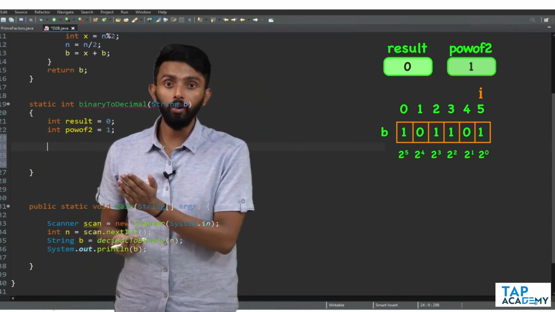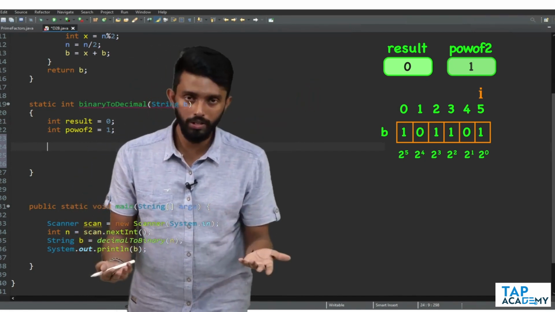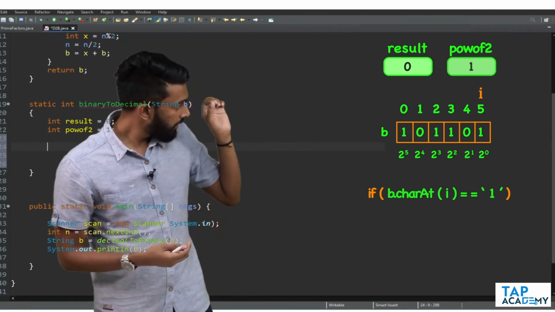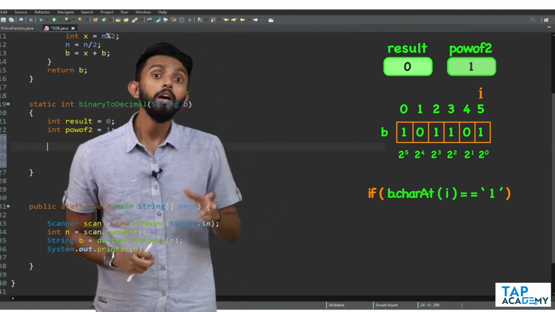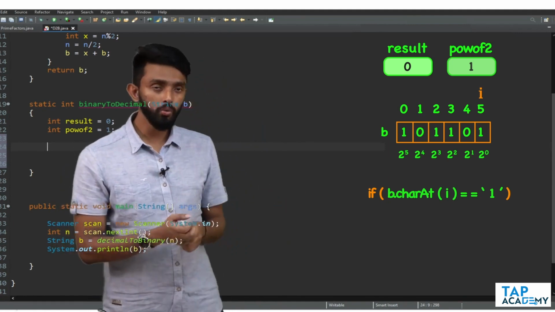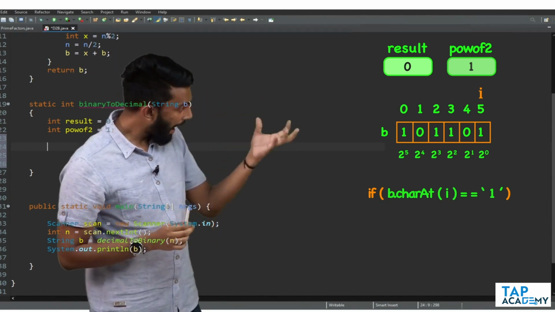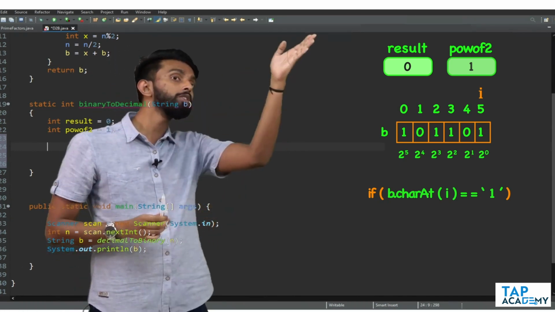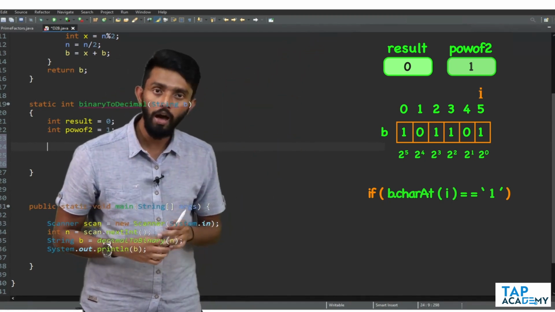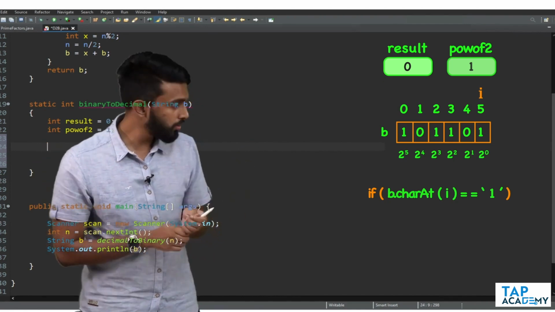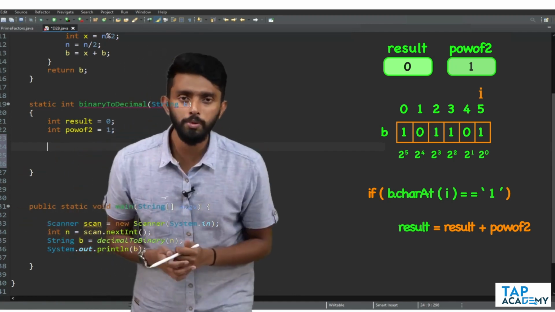So when you're iterating over the loop from the end to the beginning, should you be checking for zeros or ones? Ones. So if the character at the ith position is equal to 1, then I should take the power of that position and add it to the previous value of result and update result. This way ultimately result will have the final value. So result is equal to result plus power of 2.